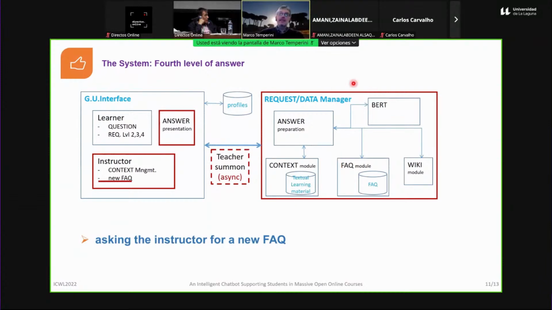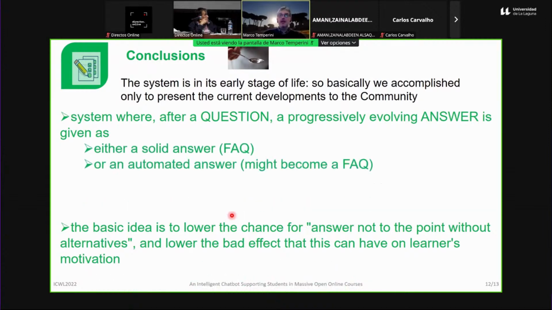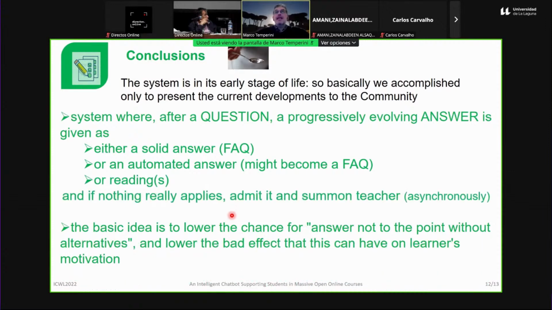The question data manager is going to ask the teacher, presenting the question and asking for an answer that should be added into the frequently asked questions. And this is the last of this case study. So basically, this is the system. We have a question and we try to build progressively an evolving answer, trying to give alternatives as far as we can, of course.